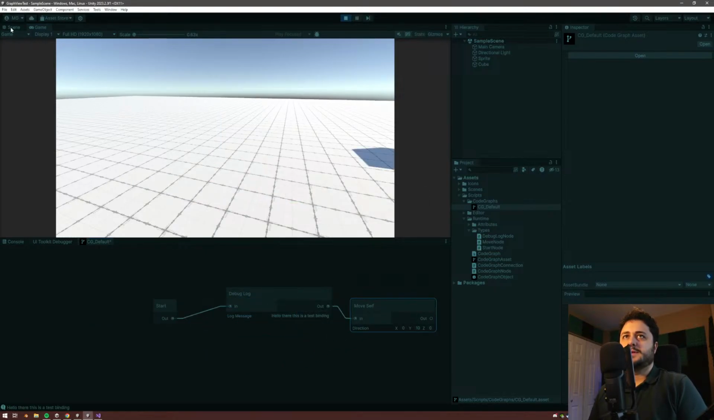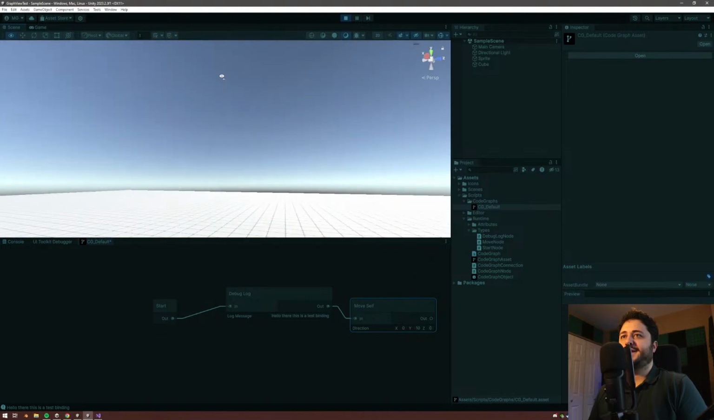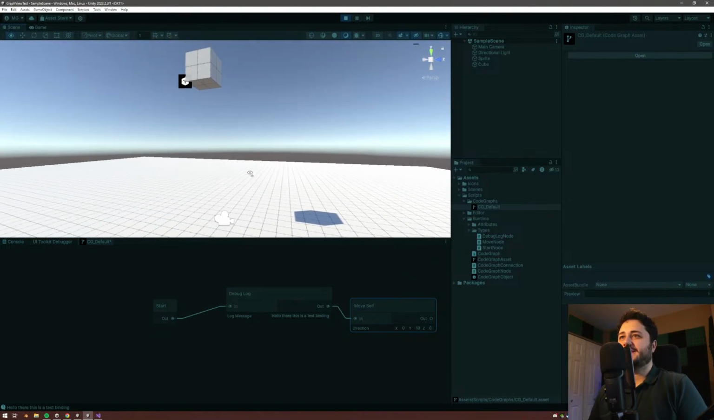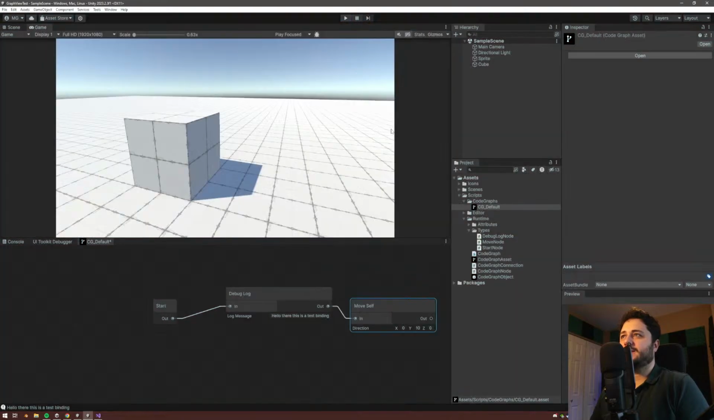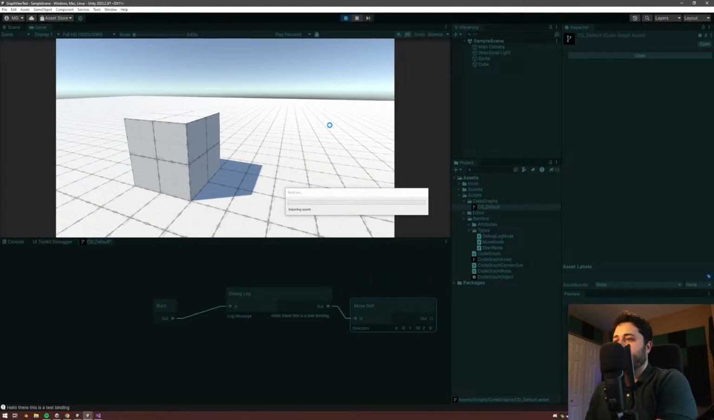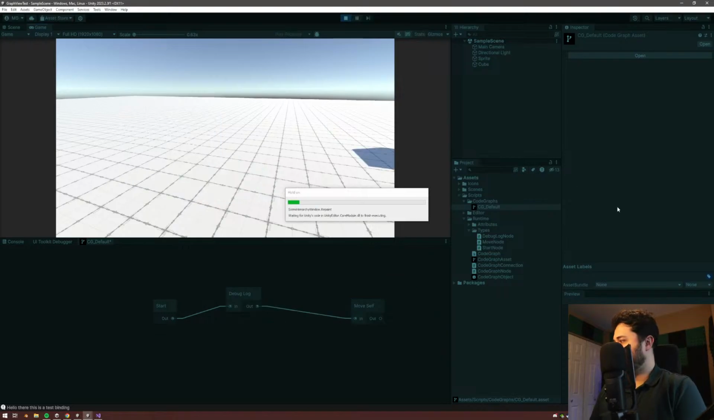It is not. It is up there. The camera just can't see it. Great. Cool. Well, look, I mean, that's great. And then if we stop, it's now back down where it was. So there you go. That's visual programming.